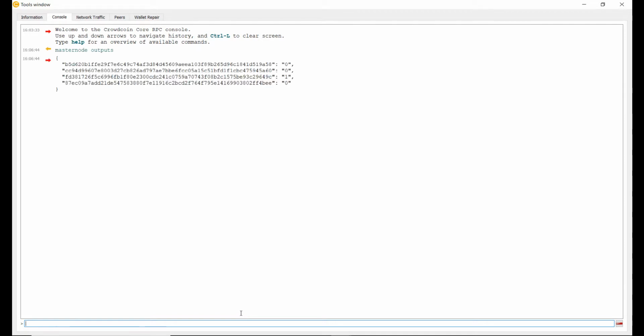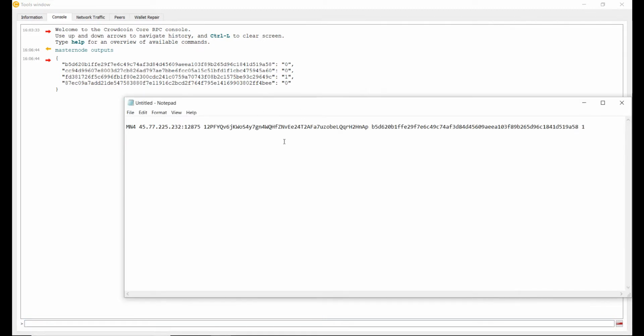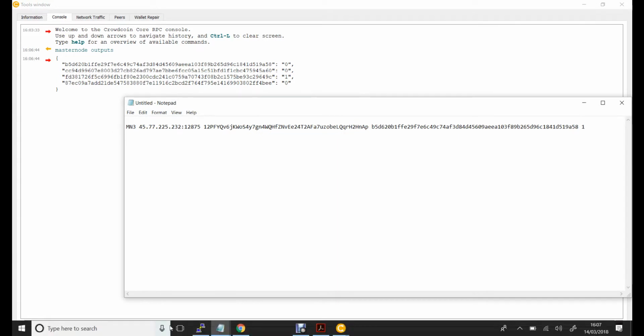Okay, now you'll need, obviously I've got 4 here. If you're doing your first one, you'll just see the 1 here. So what you'll need to do, grab a notepad file. Just going to change this. So this is your alias. We'll come to this later. We'll need this for the masternode.config. I'm just going to change that to mn3.